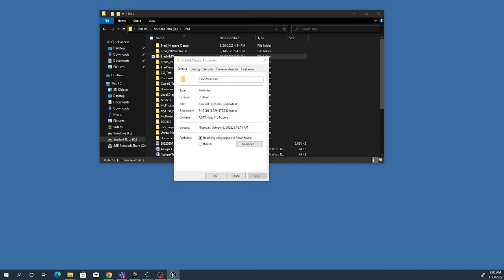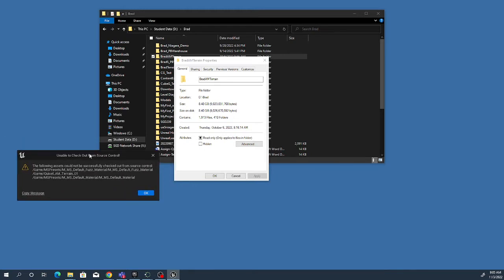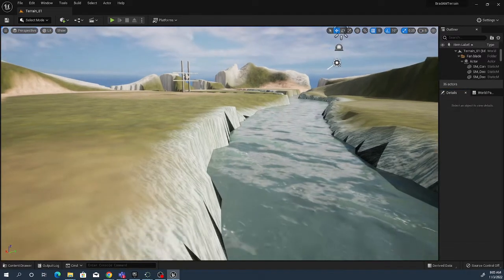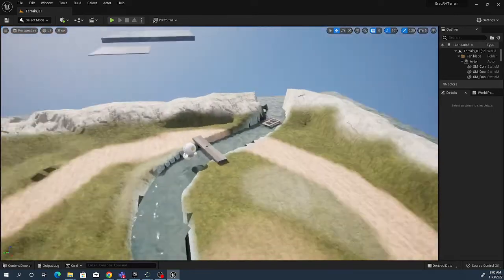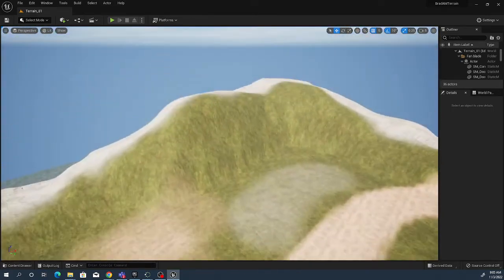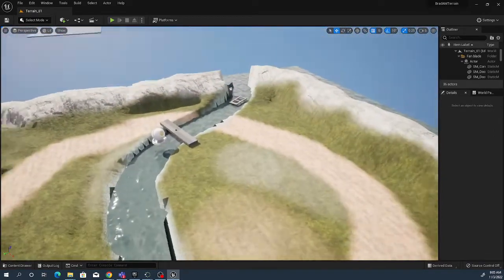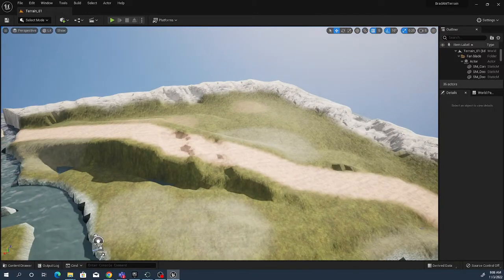Hold on, it's asking me if I want to restore stuff. Yeah, restore selected. The following assets could not be successfully checked out from the source control. Okay, whatever. So I've probably lost a lot of stuff. I don't think I saved. So yeah, nothing saved. But anyway, at least we got to see it, and it's recorded, so I can prove I did it. So anyway, save frequently.